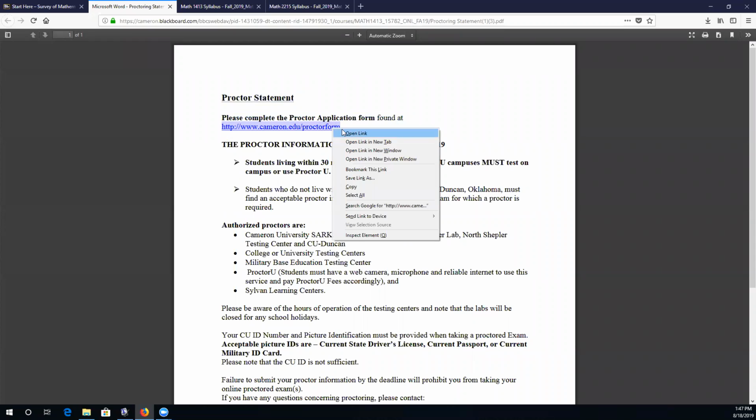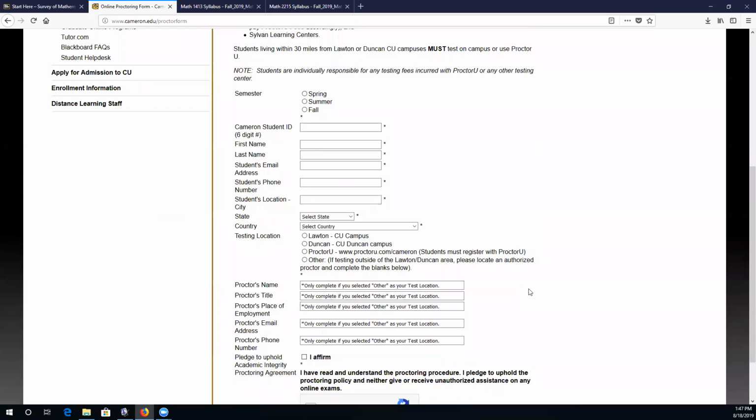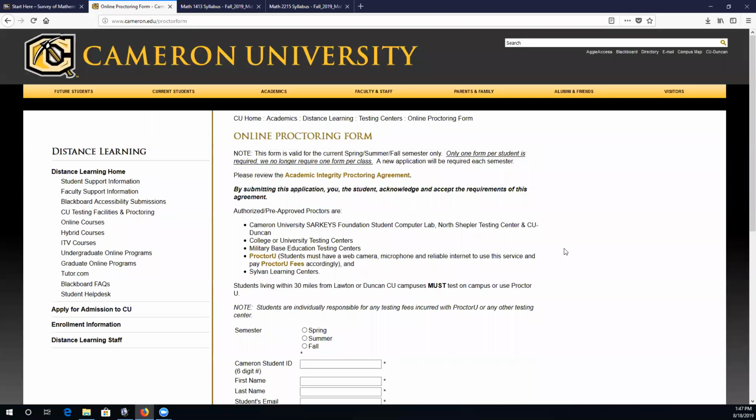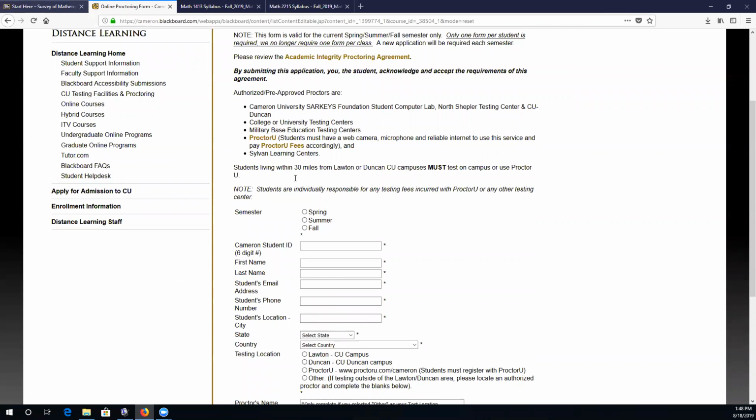Copy and paste it. Just open the link here. This is the form you'll see. You just have to fill out this form one time for this semester. If you are taking more than one online class at Cameron, you just have to fill it out one time for all the classes.